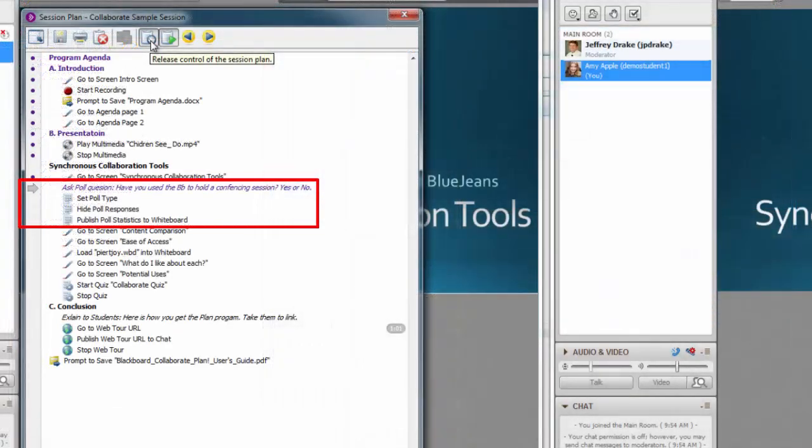Within this presentation, I set a poll. I use polls to ask simple pre-planned questions to engage my audience. On the outline, I remind myself to ask the poll question, in this case, have you used Blue Jeans? I set the poll as a yes or no question. I hide the students' responses to give enough time to answer, and then I publish the results. Let's see what this looks like on Amy's screen.